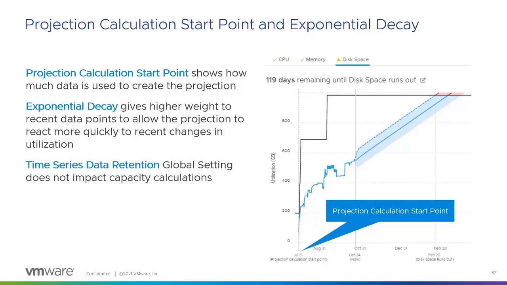So a virtual machine's workload can change over time. You don't want to always assume what happened a year ago will be the same thing or have the same amount of weight as what's happening to the virtual machine right now. So that's where it's important. As the workload changes, it can adapt to those changes more quickly because of this exponential decay.